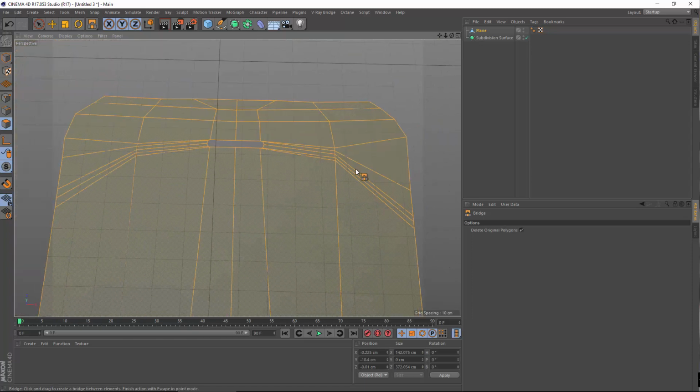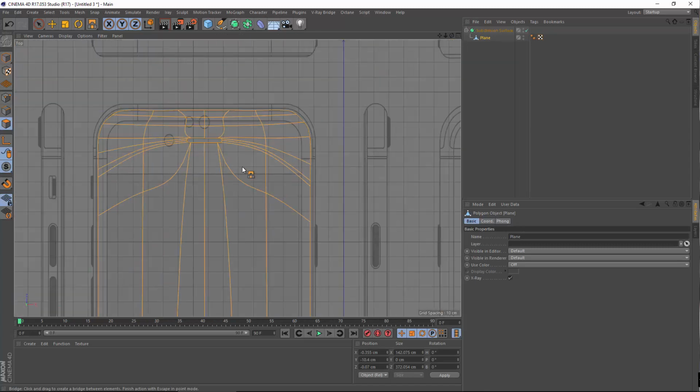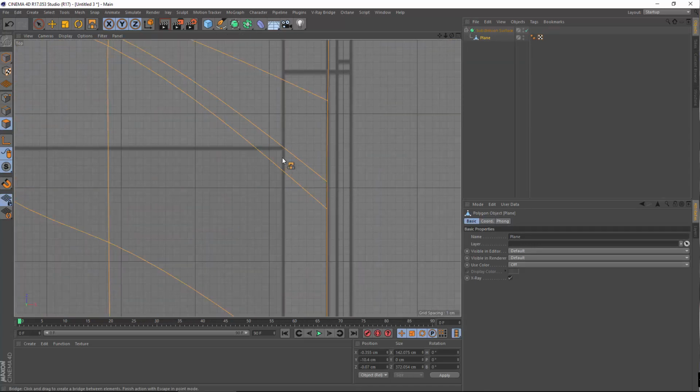Let's check. Normals are looking good. Let's do it. Pull it in our subdivision surface. And let's see what it's doing here. I think it's looking good.